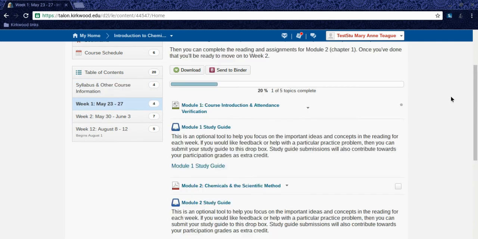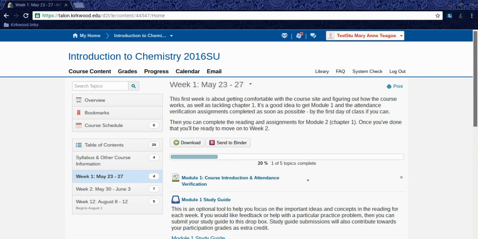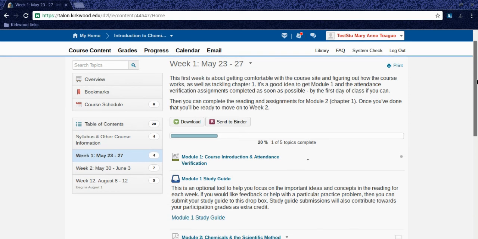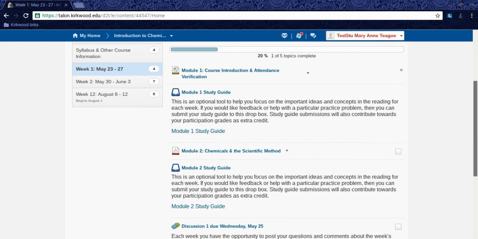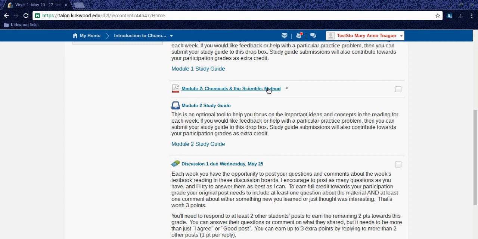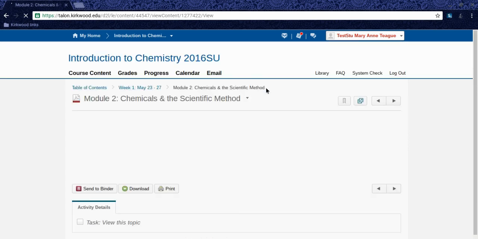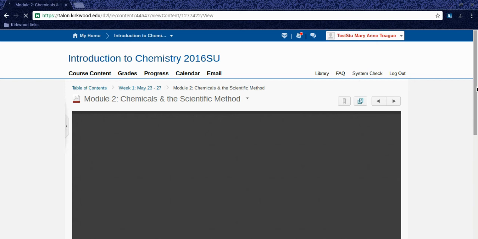Also, each week of the course has its own folder. I've broken the class down so that there's a certain amount of material I recommend you do every week and assignments over that material due every week. And each chunk of textbook reading I've broken up into what I call a module. So for example, module 2 is about the first chapter of the class.